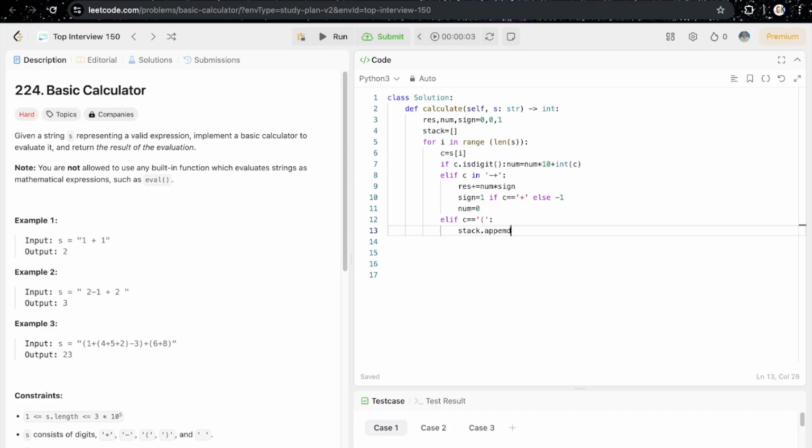stack.append(result). Then we will append sign, and then we will put result equal to 0 because we have already appended the value of result inside this stack, and sign will also be updated with 1 because this is an opening bracket now. Just a new digit will come in that case because after an opening bracket a digit will only come.